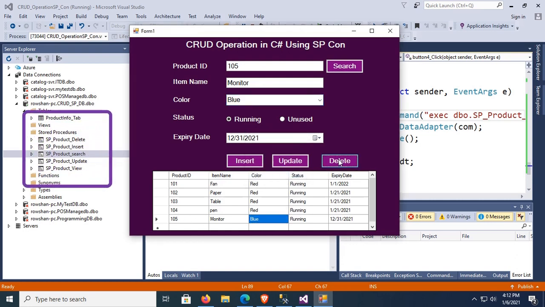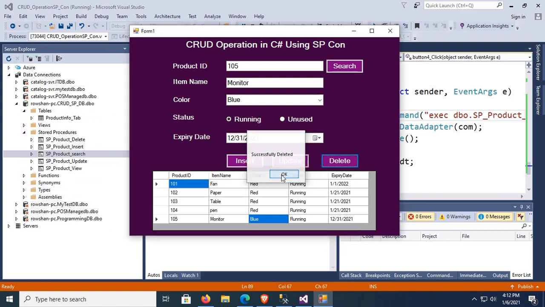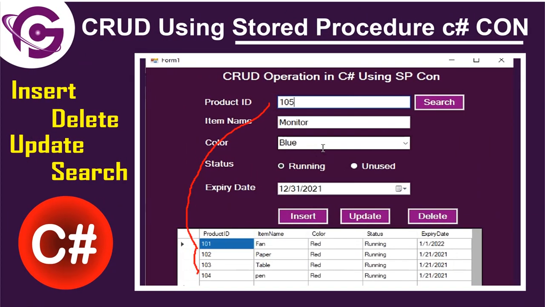I am here with a new tutorial that is a complete CRUD operation: insert, delete, update, and show records in C# using a connection string and stored procedures in SQL.